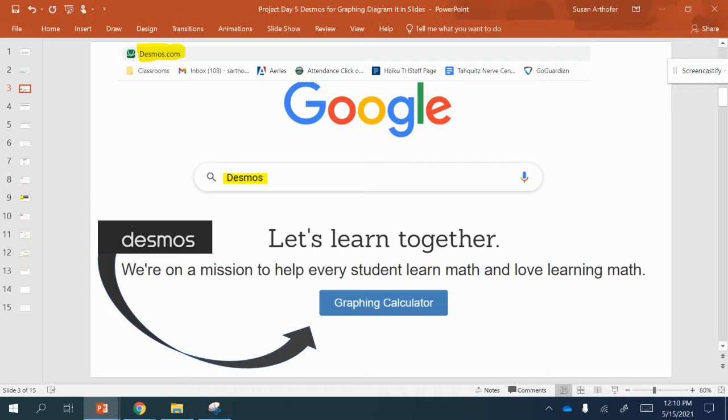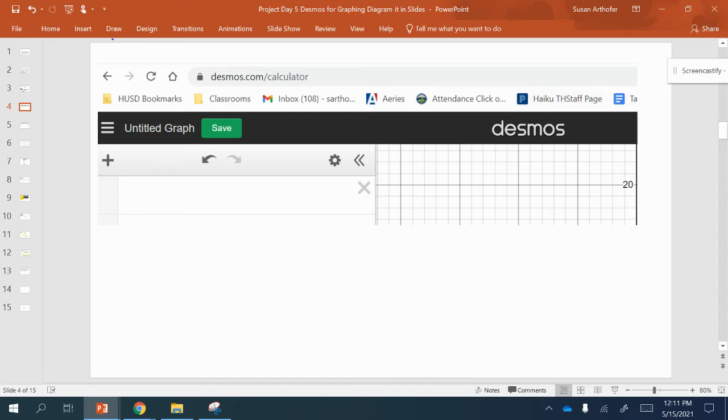So what you need to do first is to go to Google, and you can type in the search bar Desmos or desmos.com at the top. And once you get the screen for Desmos to come up, then you press this blue button that shows up right in the middle of the screen that says Graphing Calculator. Okay, so your screen on Desmos should look like this.